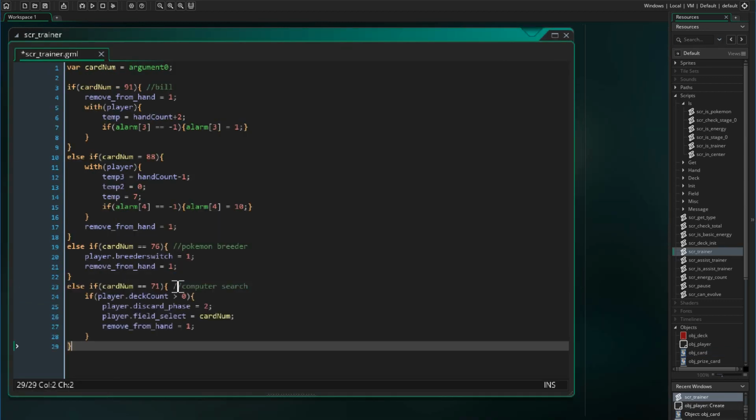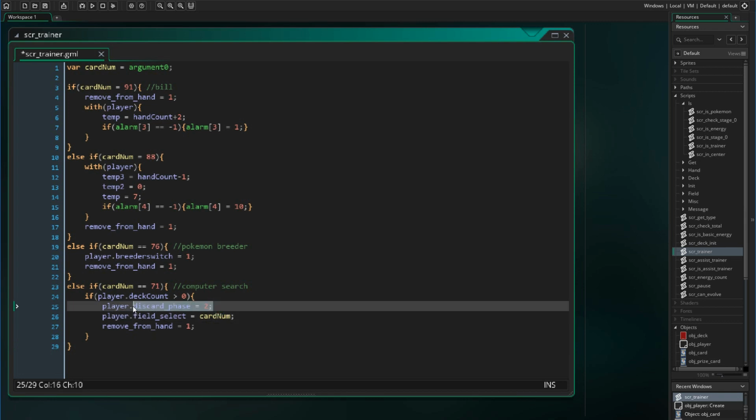So the next trainer card we are going to code is Computer Search. What this does is it prompts the player to discard 2 cards, and then it allows the player to select a card from the deck. So what we're going to do is create a new variable called discard phase, and we're going to set that equal to 2. We set it equal to 2 because the player has to discard 2 cards.